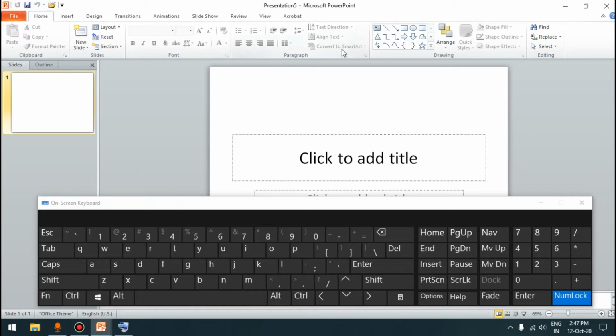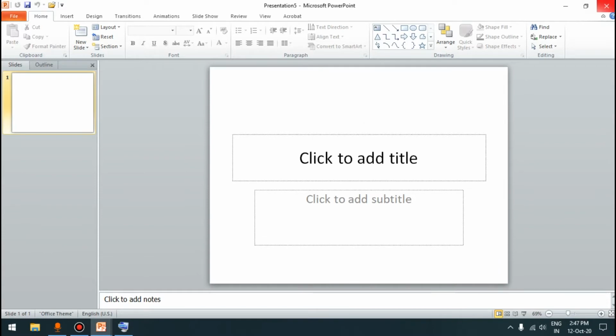So in this way we can open as many new blank presentations as per our requirement. I will close these extra blank presentation windows, and this is the blank presentation. So this is how we can create a blank presentation.